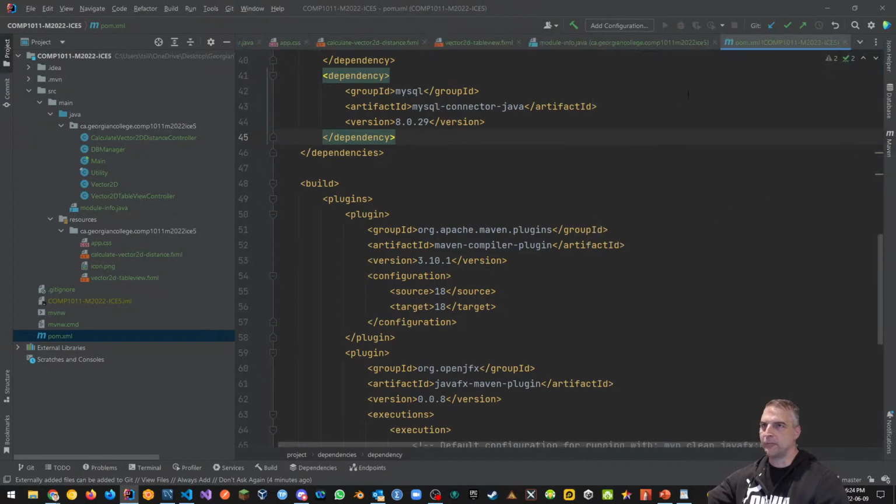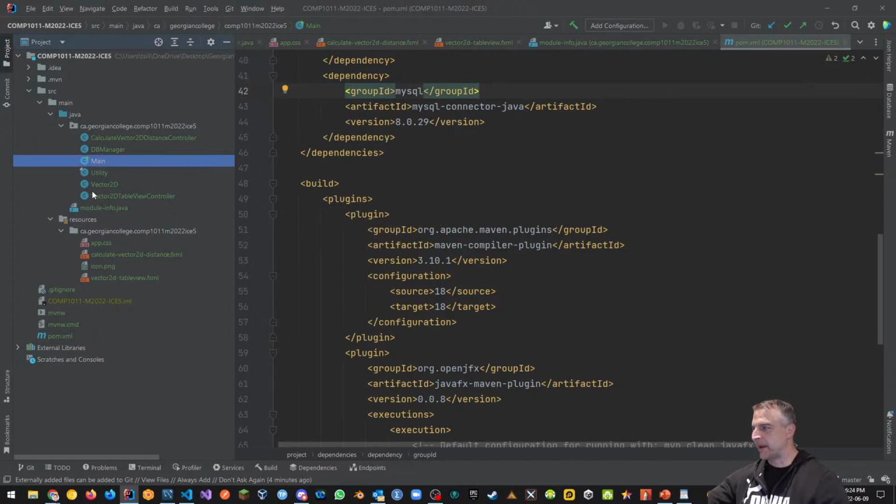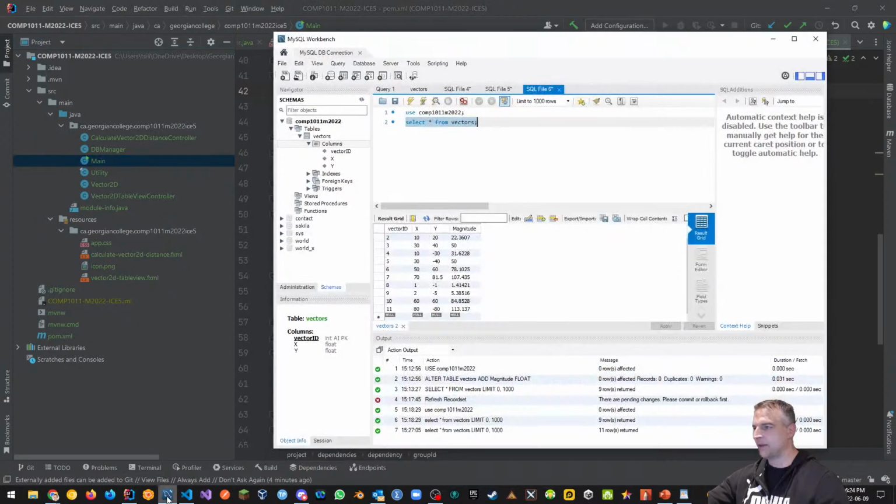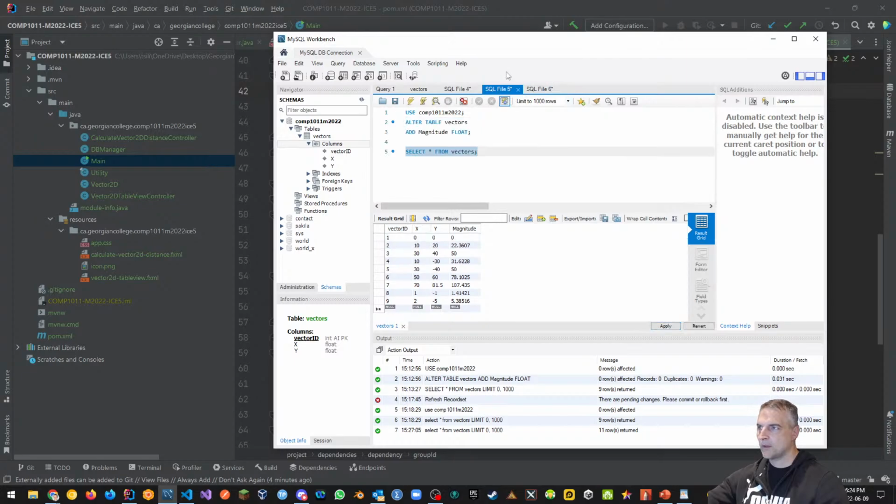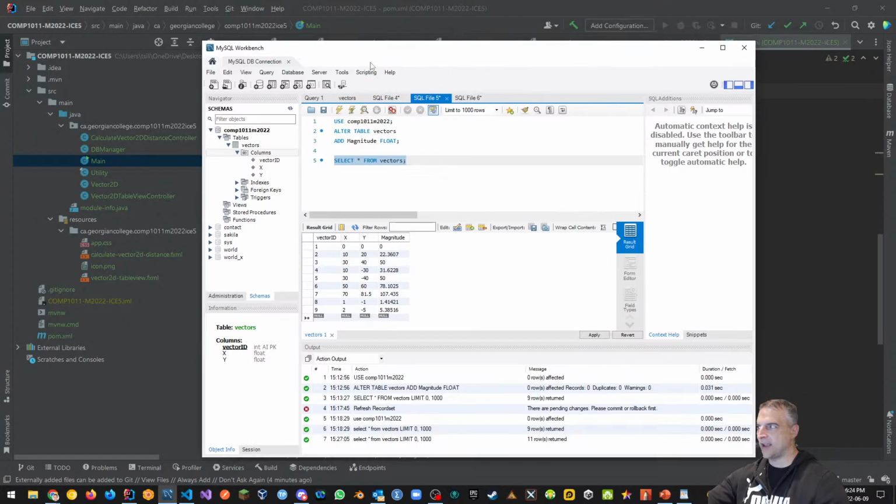So let's do that. If I was to run this right now, well, I may have a problem. And why? Because what I needed to do for this demo is add a magnitude column to the data. So here's what I did. I had to alter the vectors table. Let's do this now before I run the project, please. Okay, and I'll talk about why, because I had to alter the data right here.